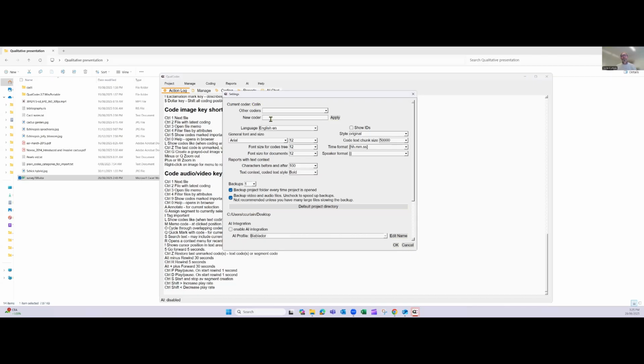I'm currently listed as Colin. Often when you first open QualCoder for the first time, you'll have the coder called default, which is an option. And if you want to put in a new coder, you type in a new coder name, maybe it'll be CC, and I'll apply that as the new coder. Language is the language for the overall platform, which can be changed, but you have to reopen QualCoder to make the change occur.